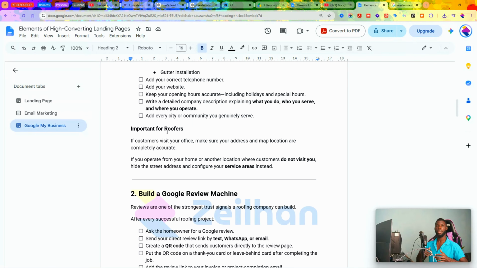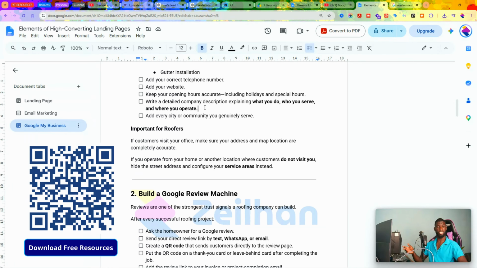You're going to write a detailed company description explaining what you do, who you serve, and where you operate. As a matter of fact, what I think I will add to this is a prompt that you can give to ChatGPT that's going to write this for you. As a rule, you don't want to figure this stuff out, do you? Correct? You're going to add every city or community you genuinely serve. And this is important for your local results.